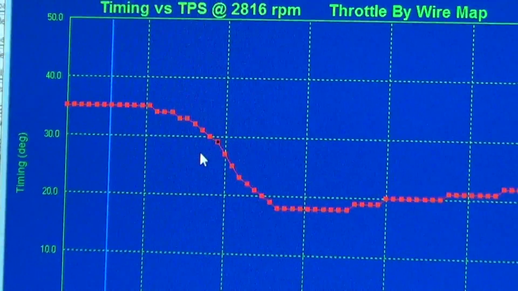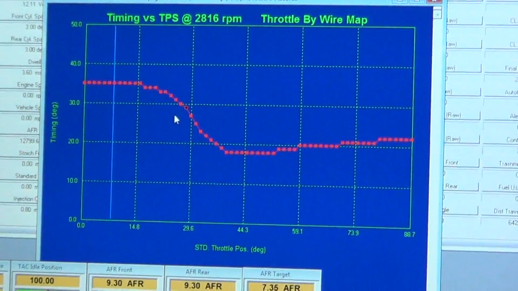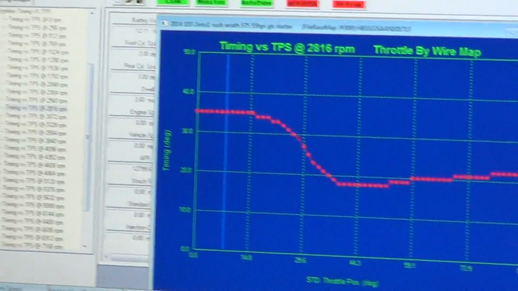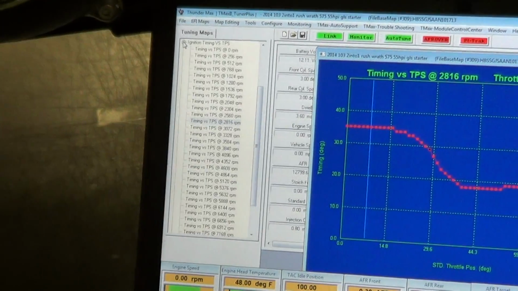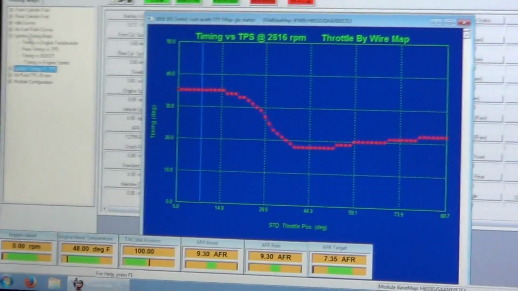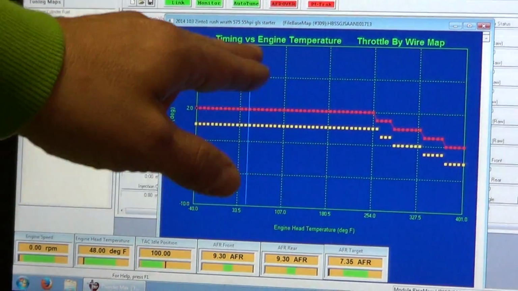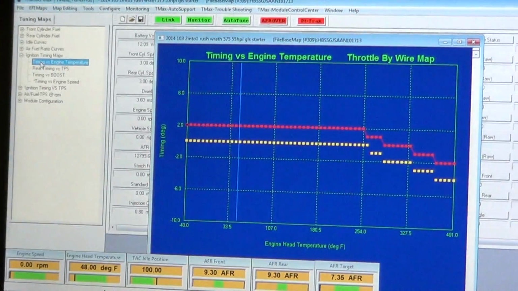Most folks leave this particular section, the ignition timing versus throttle position, alone. And when they really want to deal with just your basic problem, say they're going to go to Sturgis and they know that the fuel out there is crap, this map may not be so good. Going back to timing versus engine temperature.